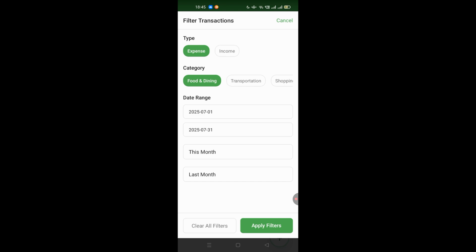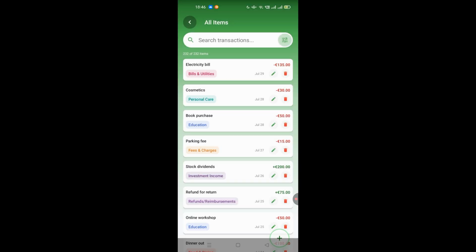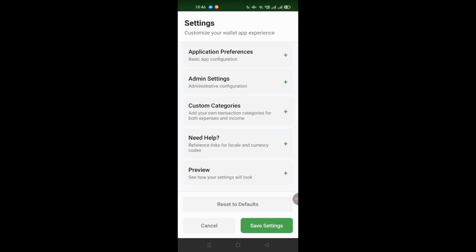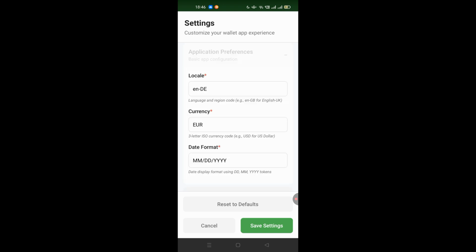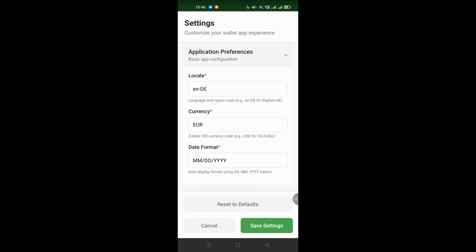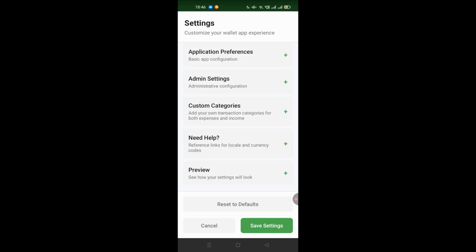Finally, let's visit the Settings screen. It shows different sections, namely App Preferences, Admin Settings, Custom Categories, Help Section, and Preview Section, which can be expanded or collapsed. In the App Preferences, you can customize the app's preferences, change the locale, currency, or date format.